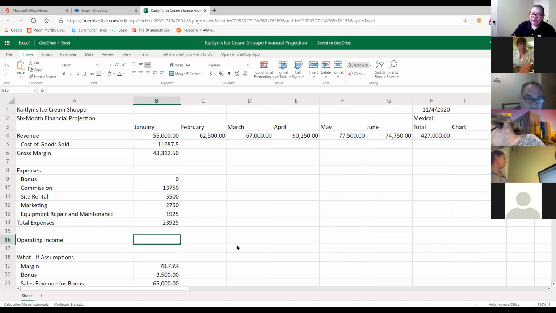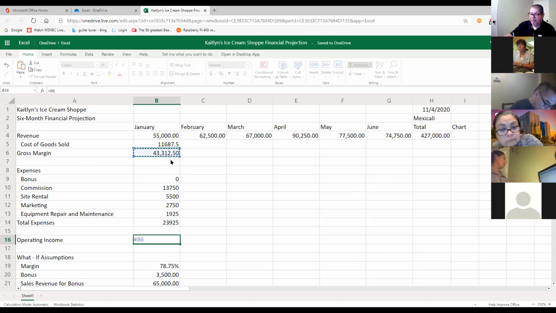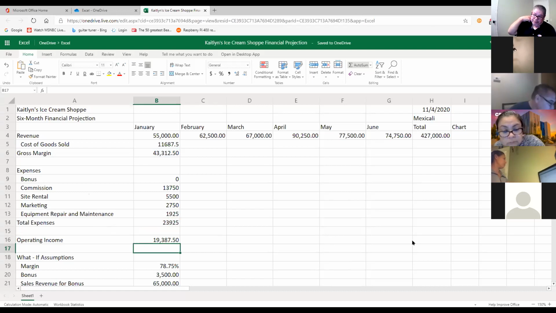Okay, so we're on B16, operating income, and then we're gonna put equals B6 minus B14. So B6 minus B14, yeah? Gross margin minus total expenses. And it says to press enter. And that's it. The amount should be 19,387. Is that what everybody has? Yeah. Okay.